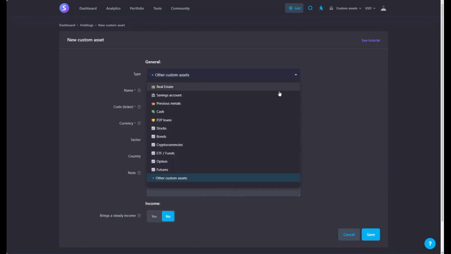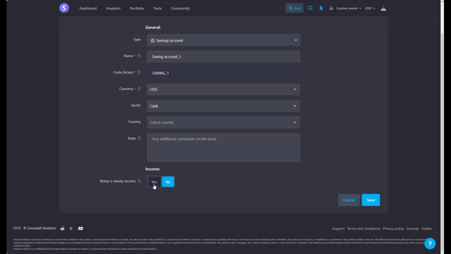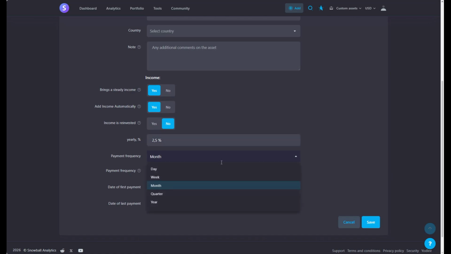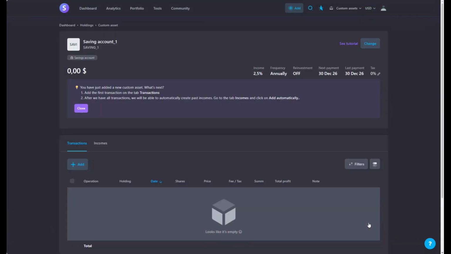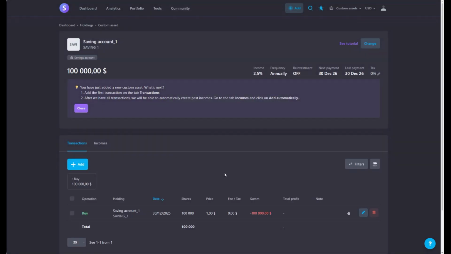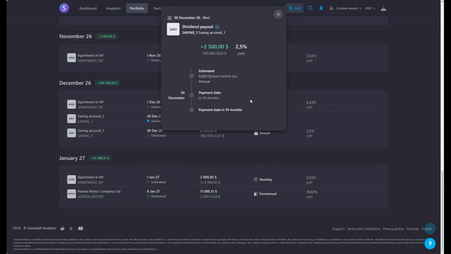The next custom asset that we will add is a savings account. Make it a 12-month deposit with an annual yield of 2.5%, payable at the end of the term. In this case, we have selected a yearly payment frequency with one payment. Furthermore, the date of the first payment will be the same as that of the last. We will also add a transaction that will now be categorized as a cash-in transaction. Then we check the dividend calendar. We see that the payment will be made at the end of the term.